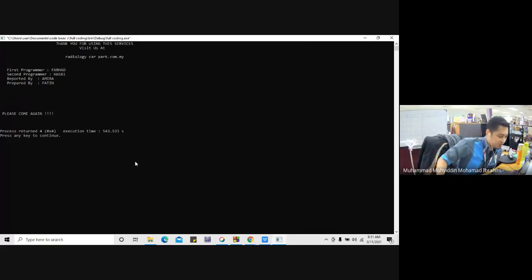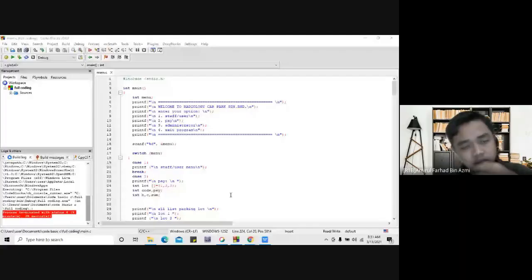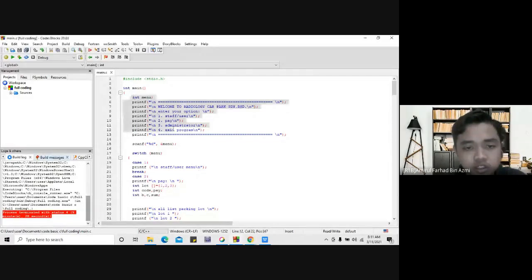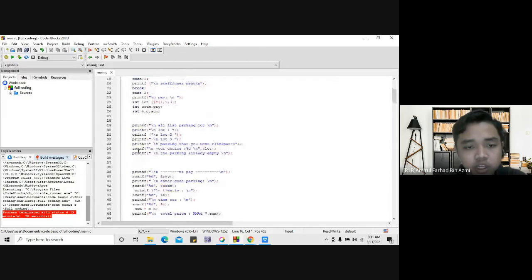So can you show me the code? We will introduce my part first. Okay, first of all, for my part, I will do the display of menu. So this is my coding. So this is the display. In my function, I will use switch menu. For the options, I will do case 1, case 2, case 3, and 4.